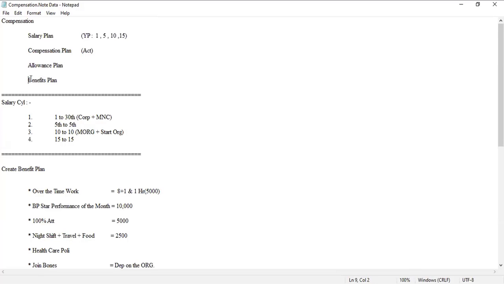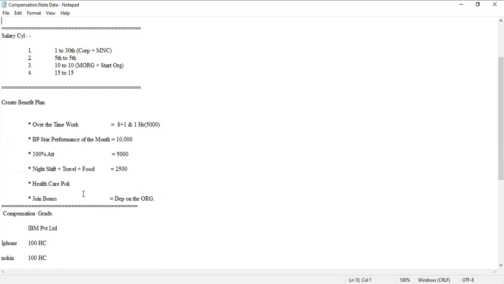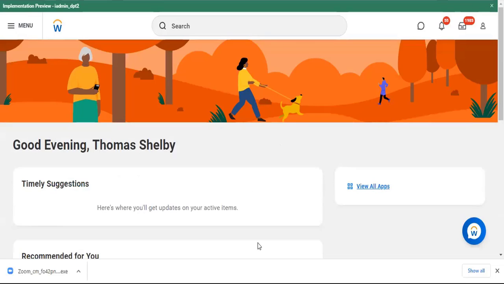And now we're going to do the benefits plan. Under the benefits plan, we have how to create a healthcare policy and joining bonus. Tell me which one you would like me to create: healthcare policy or joining bonus? Healthcare policy. Done. To create a healthcare policy, we need to go to the search bar, enter here, create benefits plan.